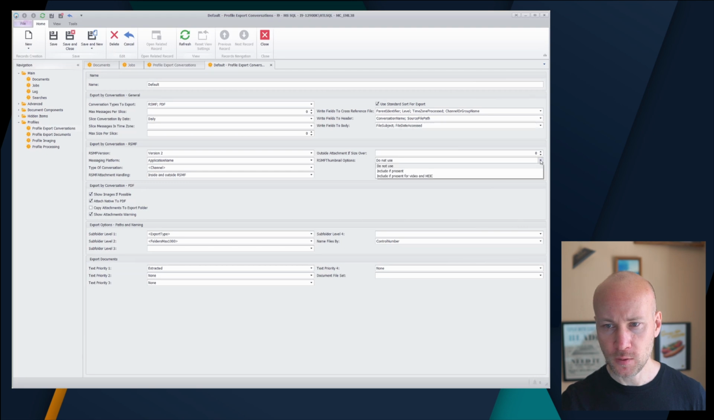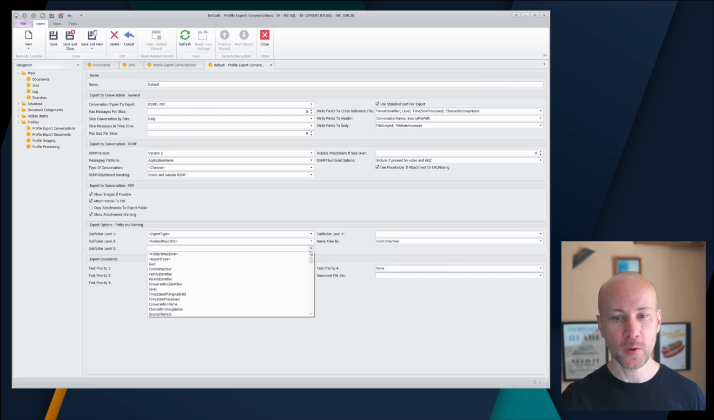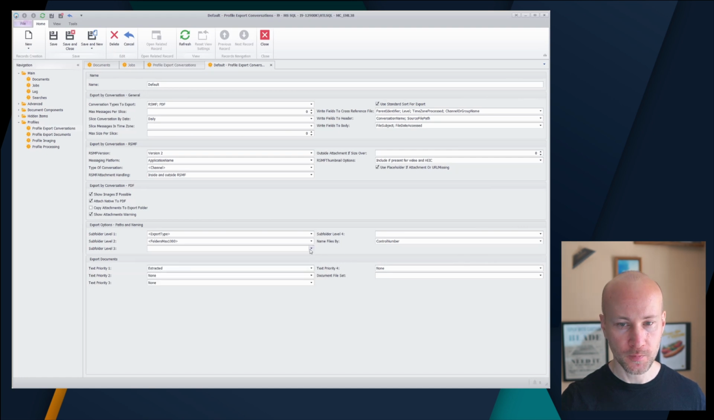And then we can also choose thumbnail options. We can choose to say to use thumbnails or something like that. And then we got a few PDF options. Now these are pretty much same as before, like in version 6, add the image if possible, attach native to PDF and all that stuff. The interesting stuff here at the bottom, where now we have lots more control over folder structure. So we have 4 levels of subfolders, and we can pick whatever folder we want to store it.